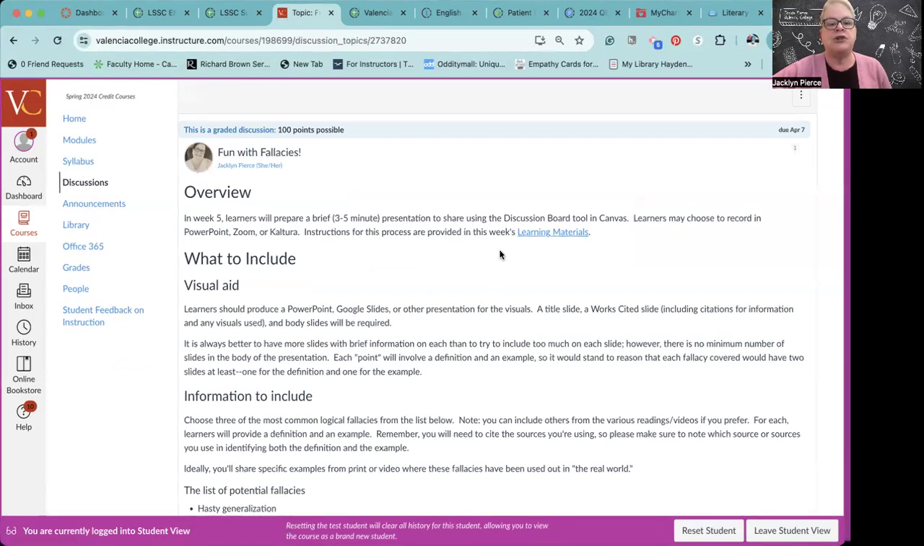What do you need to include? You do need to have some kind of a PowerPoint or Google Slides. You can use a different kind of presentation software if you want, but you're going to have a presentation visual. So you should have a title slide and a works cited slide. Now, how many body slides you have in between is entirely up to you.